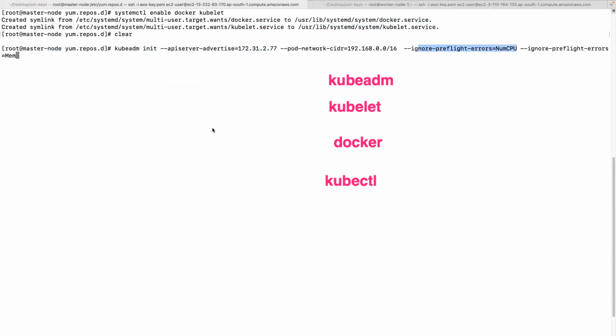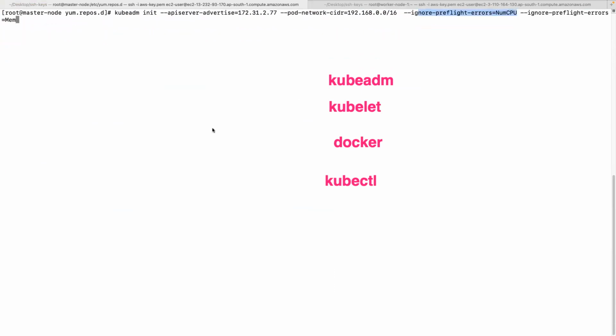See, the eligibility to create a cluster is each node should have minimum 2 CPU and 2 gigs of memory. But we were using T2.micro, which will have only 1 CPU and 1 gig. So it will not allow creating a cluster. So I'm ignoring those errors for memory and CPU. For our lab, that is enough.